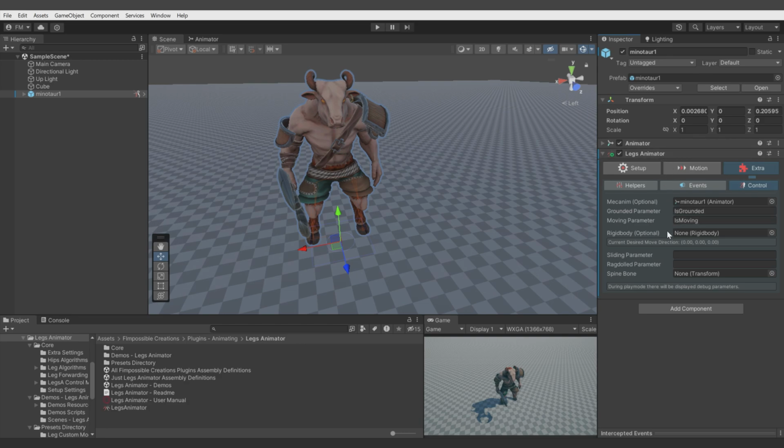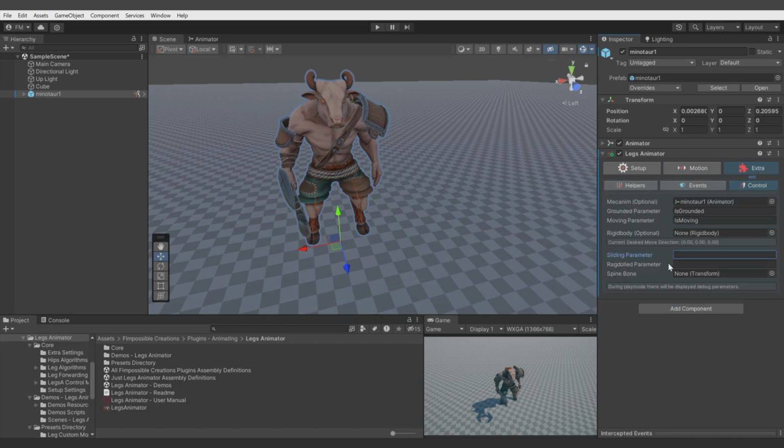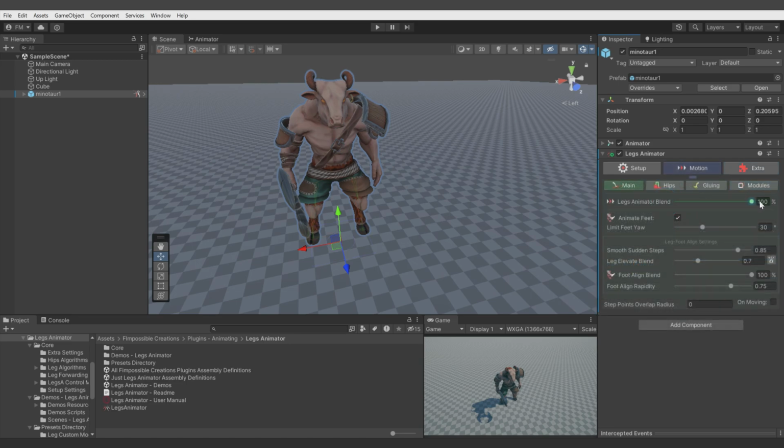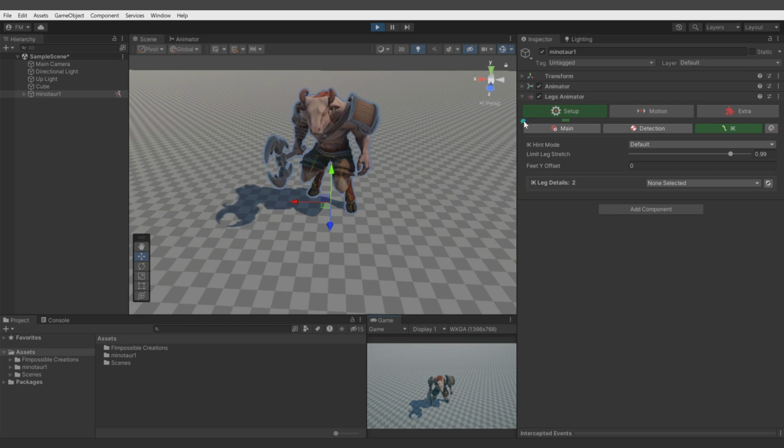There is also a sliding parameter which would fade out the gluing, because if you have a character which moves on, for example, ice, you want it to slide, or when a character is sliding from a steep terrain. There is also a ragdoll parameter, which can fade out the whole Legs Animator motion. There will also appear an additional field for a spine, but it will be visible only if some module is asking for a spine bone. And the last extra thing is Compact Profiler.